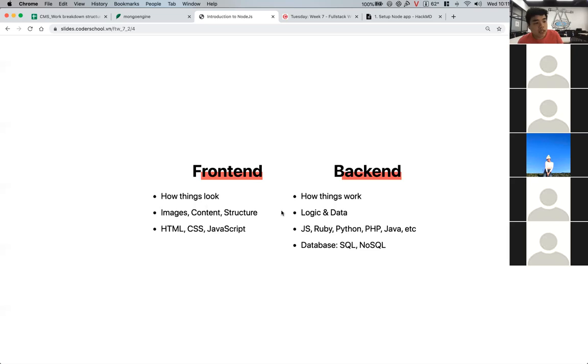And on the back end side, we design how things work. We use the node command. Actually, it's just a command line argument. We don't use it in our code that often. So on the back end side, we focus a lot on the logic.